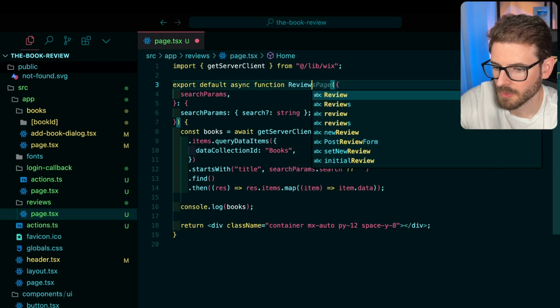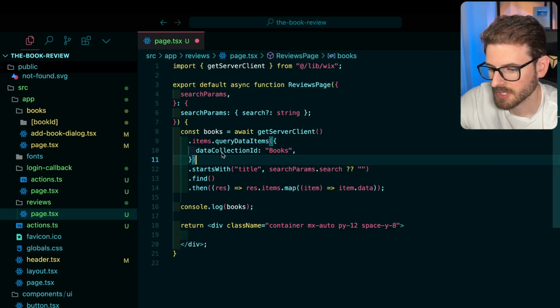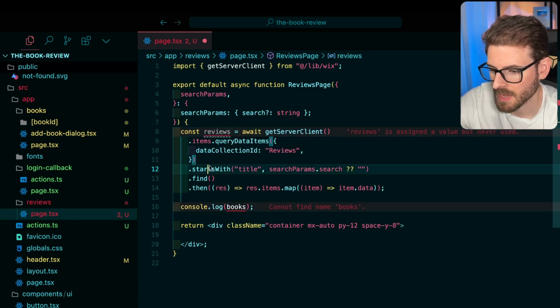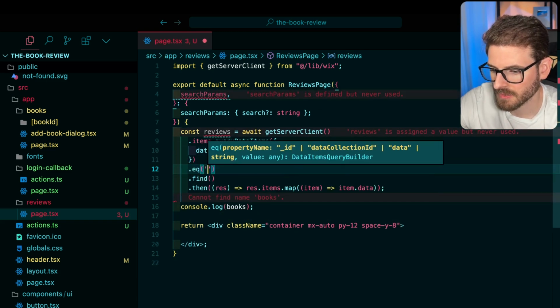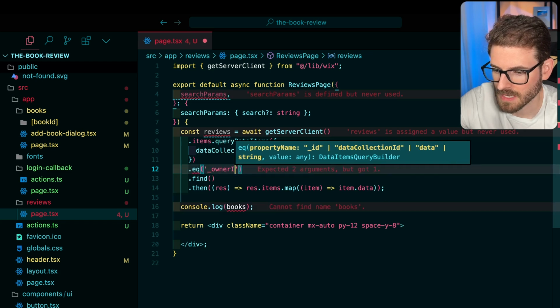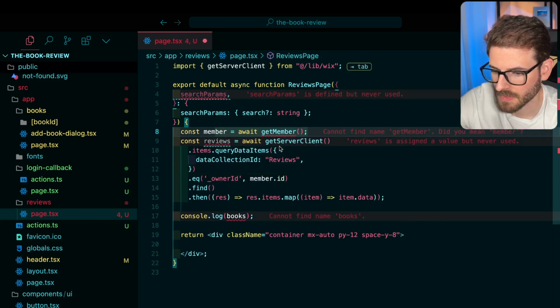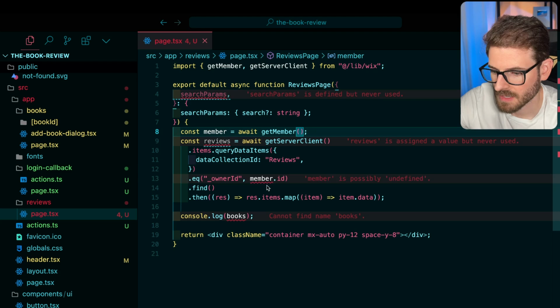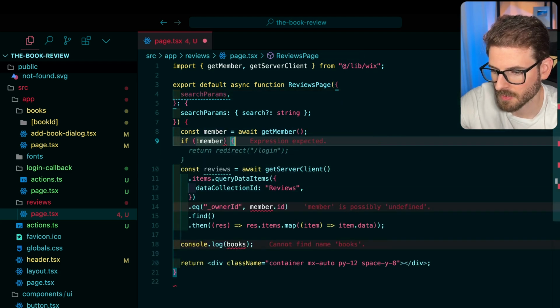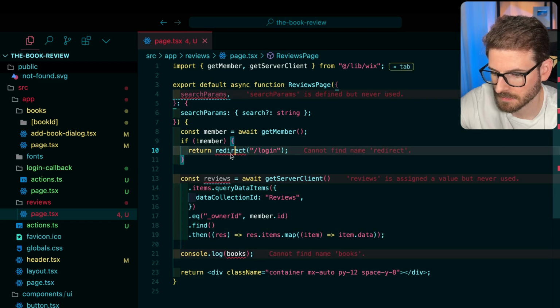And then I'll call that reviews page. And so instead of querying for books, we will do reviews, and then I'll say reviews here. And then we basically want to find where the owner ID is equal to the member ID. So we'll have to get the member like this, and then import that. And then hopefully, if there is no member, we'll have to throw an exception or redirect.